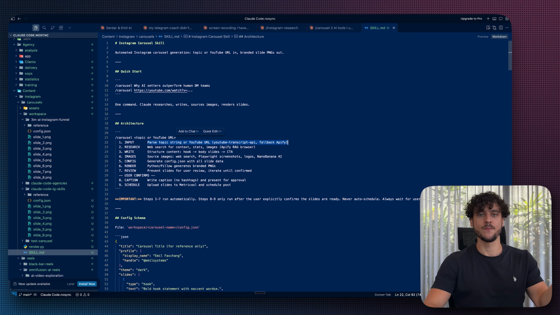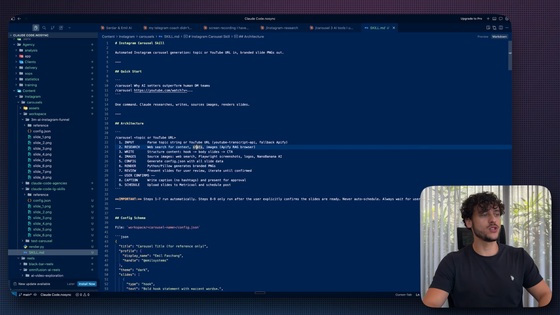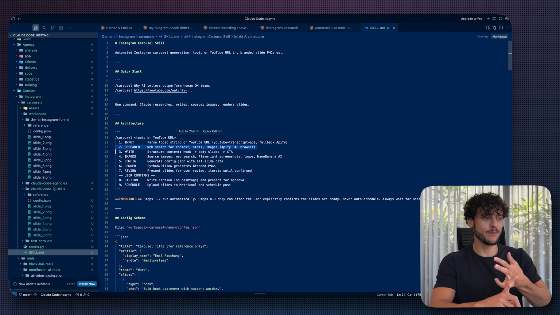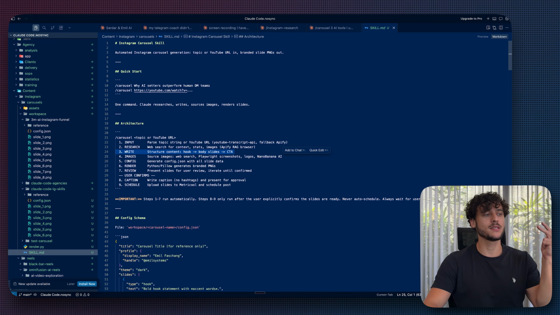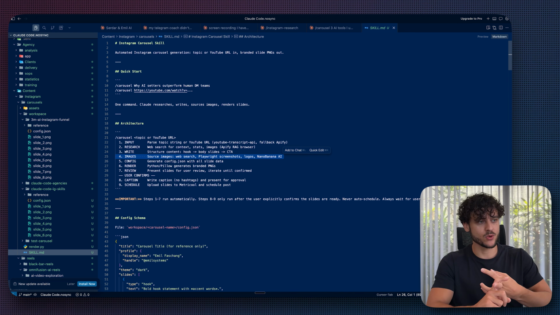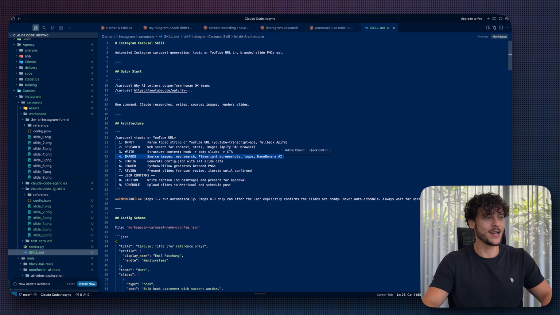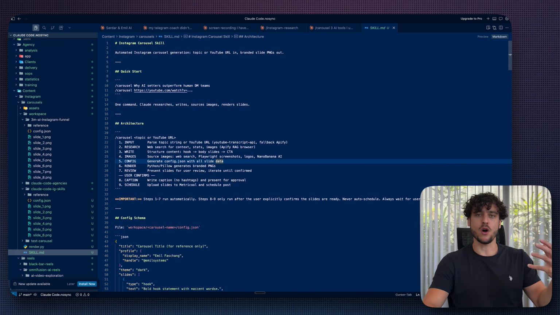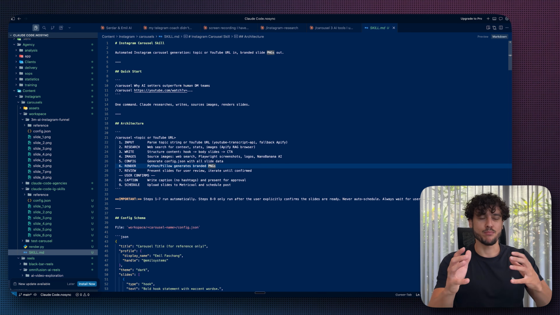It's going to take whatever I input and extract the YouTube transcript in the case of a YouTube video. It's going to research the web for context, stats, and images using an Apify RAG browser. It's going to structure the content with the hook, body, slides, and call to action. It will source images through web search, Playwright screenshots, logos, Nano Banana AI. It's going to create a config with all the slide data. It's then going to use Python or Pillow to generate branded PNGs, as in branded images.